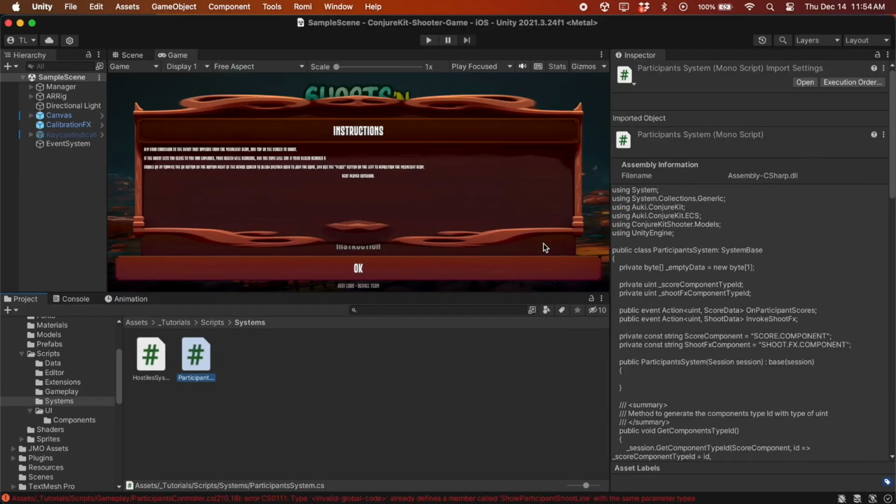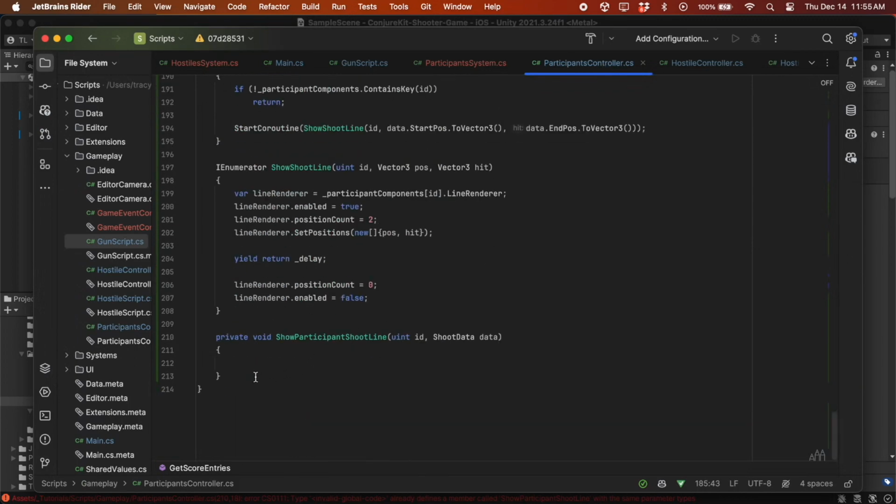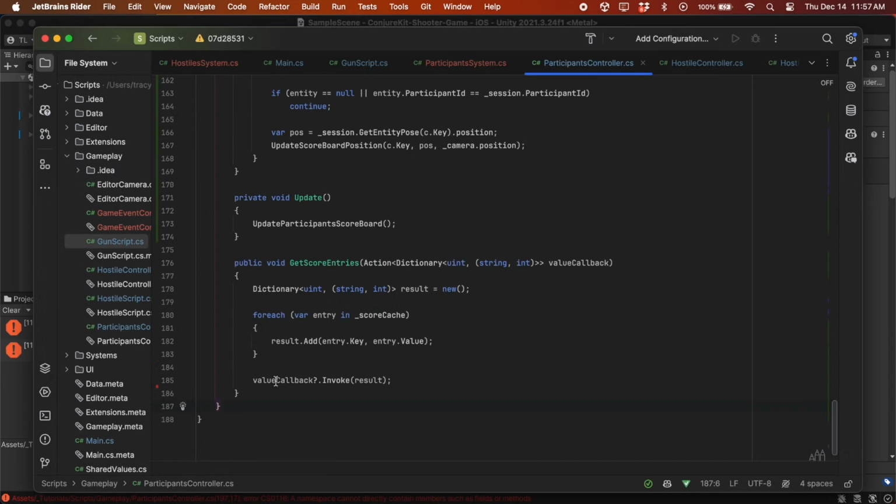I'm getting an error here. Apparently I have showParticipantShootLine twice, so I'll delete this one. And it looks like these two methods are outside of the participant's controller class for some reason, so I'll move them up.